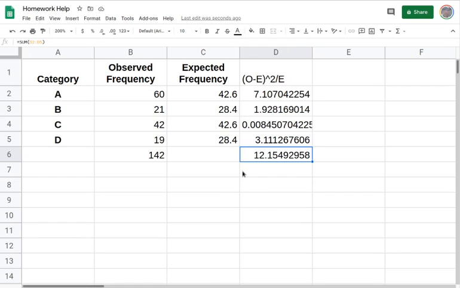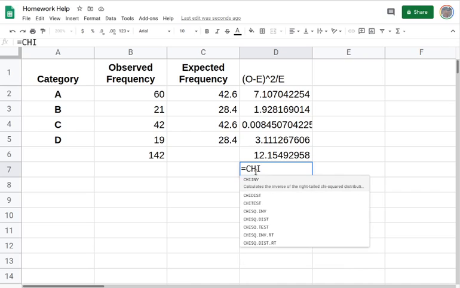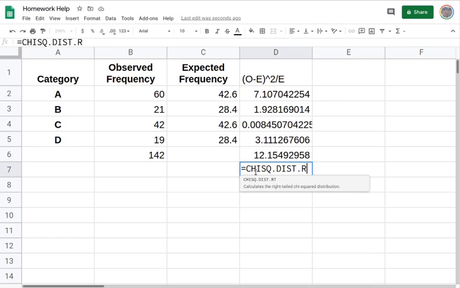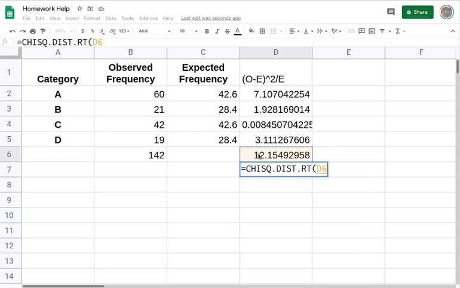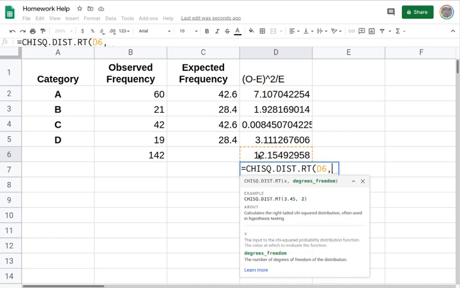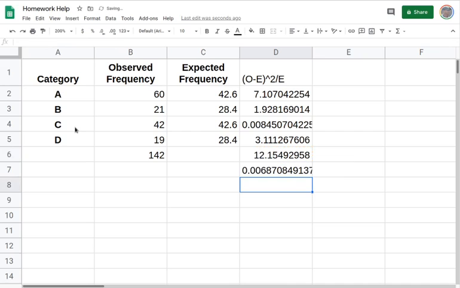And now I need the p-value. So I can use the equal chi square dot dist dot rt to confirm that it's a right tail test. And I'll click on that test statistic. And the degrees of freedom, that is the number of categories I have minus 1. So you can see I have 4 categories, minus 1 will be degrees of freedom of 3.